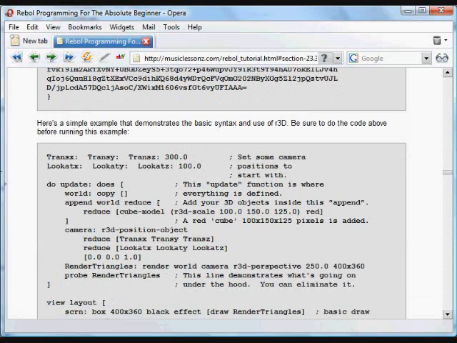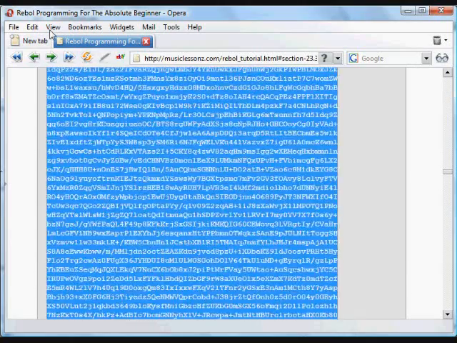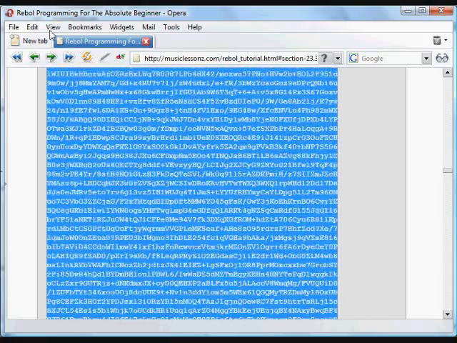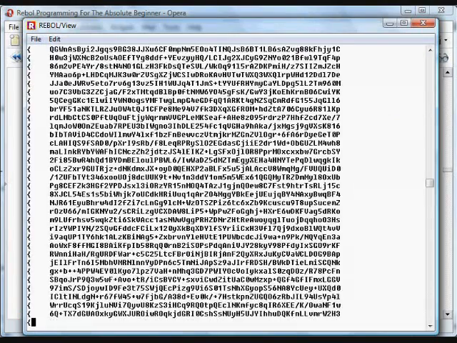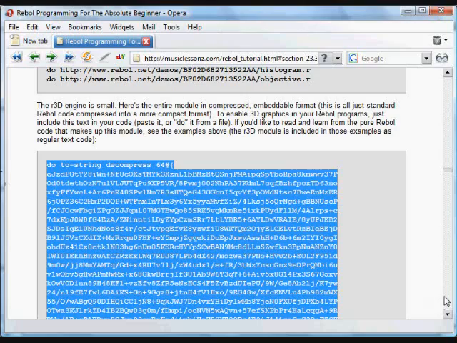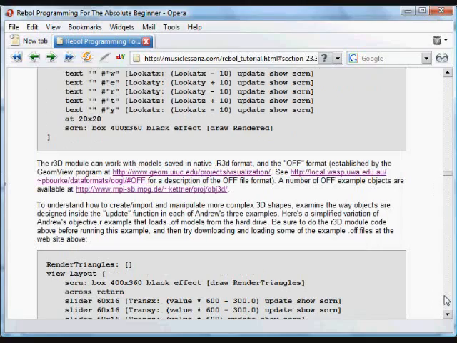And to this example, again, you need to load the R3D module, as you do for any module that contains code that defines the functions that will be used in Rebol. I'll load that into RebelView. And in this next program, what happens is we've got a button on the screen.